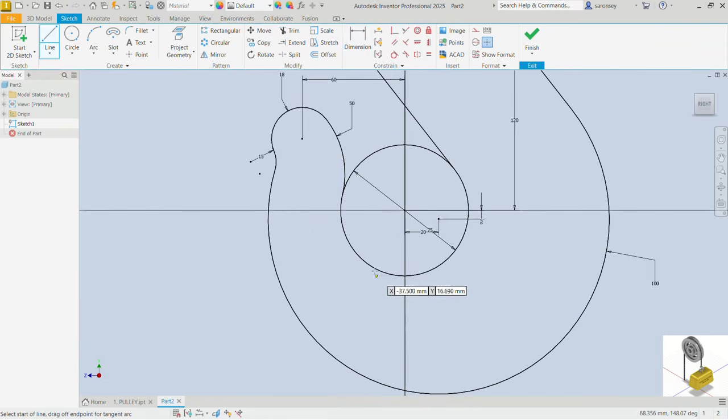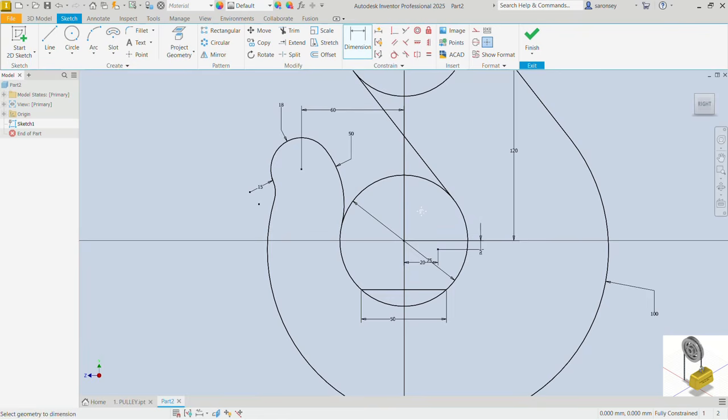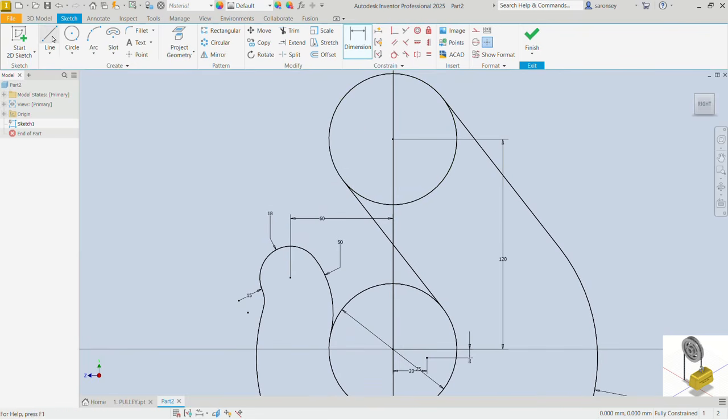Now let's pick the line command. We want to draw a line here. So connect this point to this point on this circle, and we would dimension the length of this line as 50. Let's do the same on this top side, and so pick the line command again. We will draw our line here and also dimension this as 50.